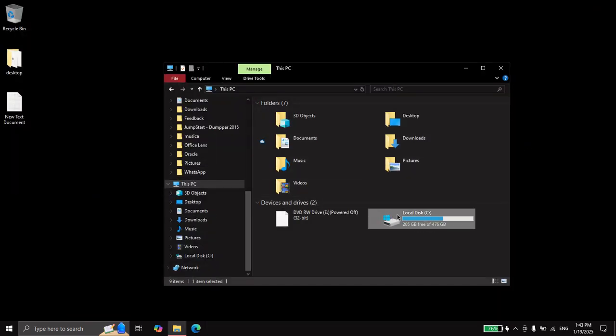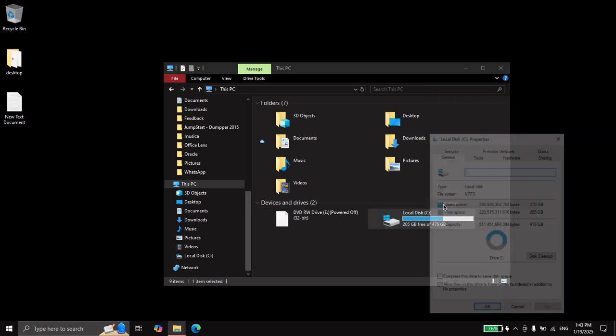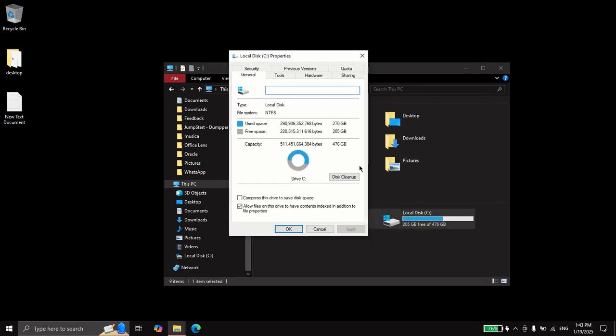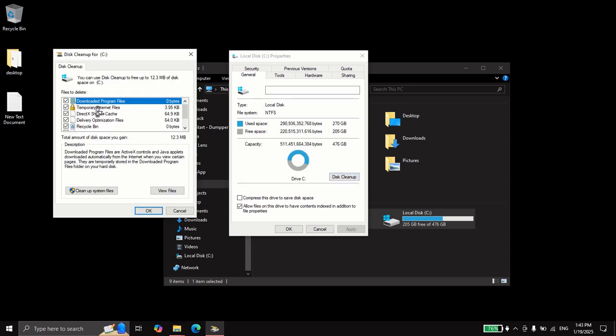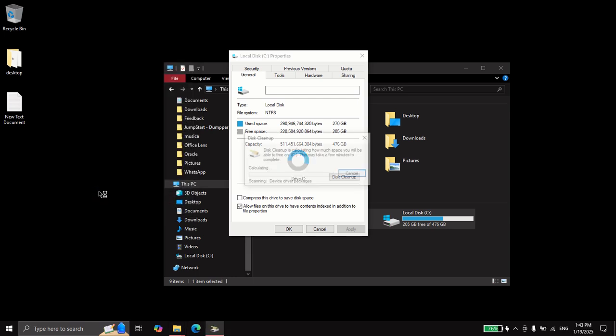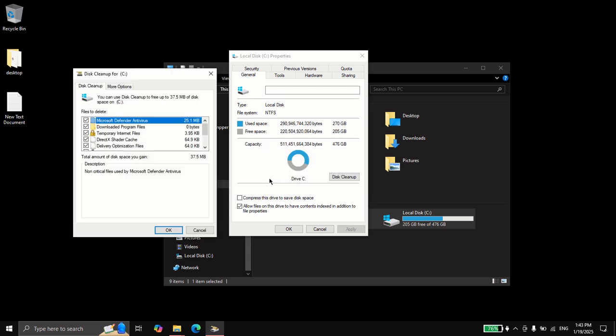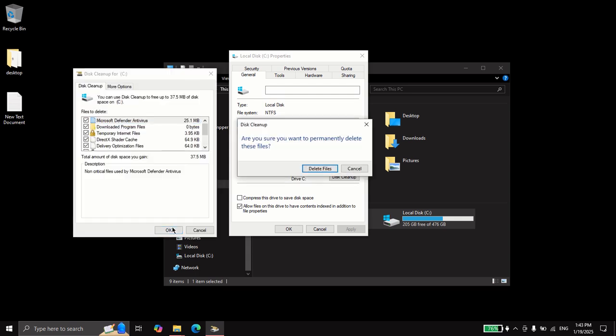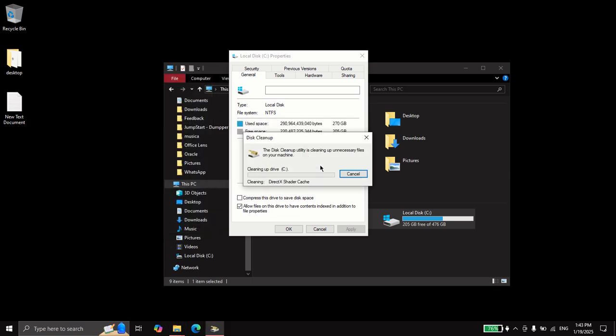Now we are going to click on Local Disk C, right click, Properties. We are going to click on Disk Cleanup and select all of them. Remember that this is going to remove also your temporary files and also the files that you have in your recycle bin if you check it. You click Clean up system files. Now we are going to wait. And then you are going to select all of them again and finally click OK and Delete files.